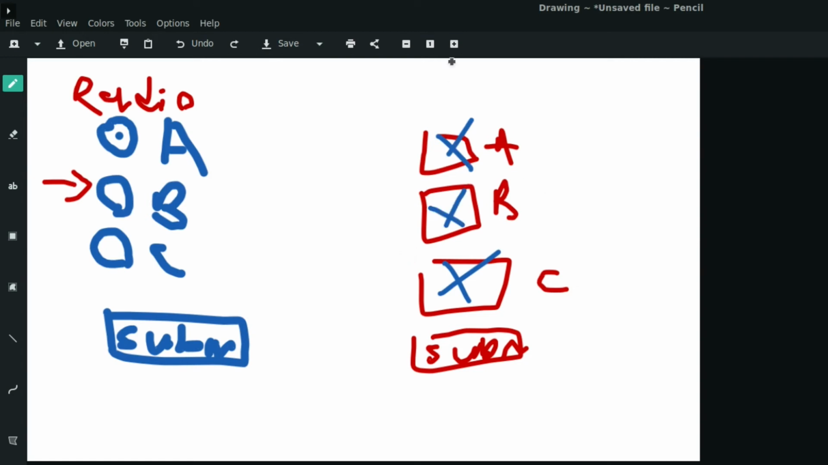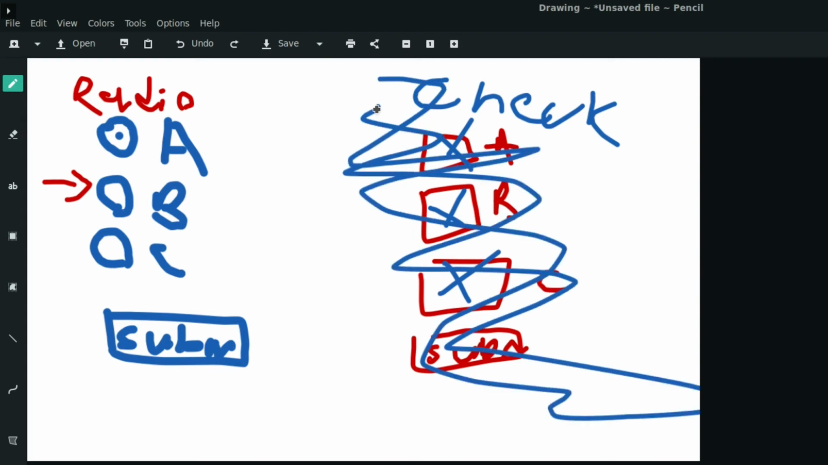So that's the difference. A checkbox will allow you to select any number of them. So you can select this one, and this one, while a radio button will only allow you to select one of them. So that's the difference between them. For right now, you don't need to know much about the checkbox. We will be covering them again in a future video. But radio buttons are very important for this video because we'll be covering them.